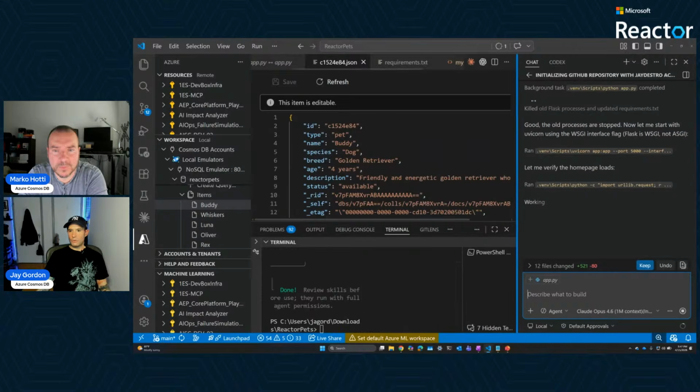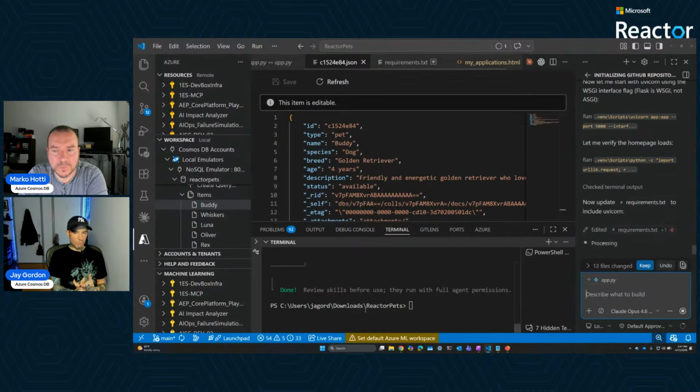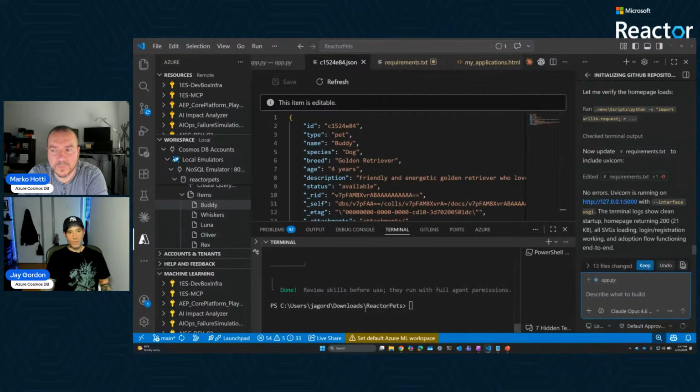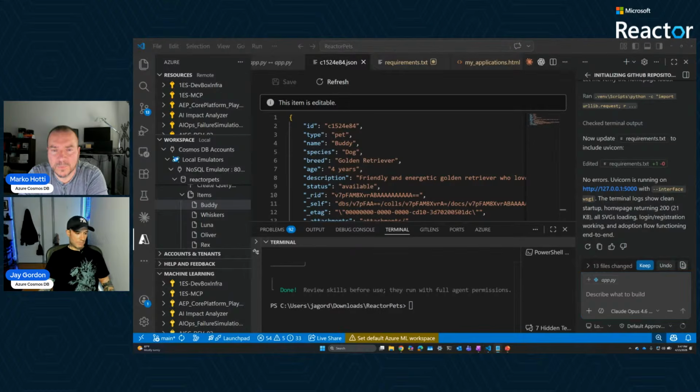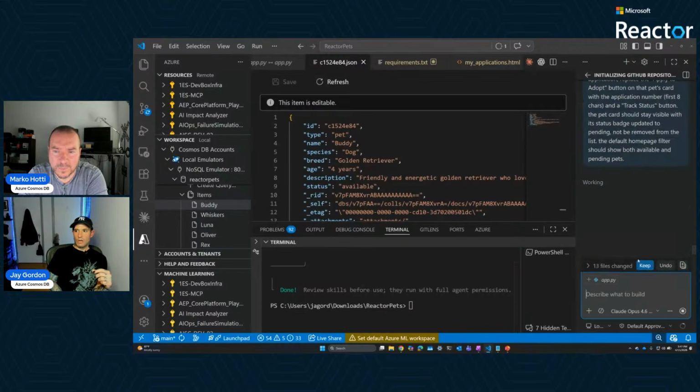Okay, cool. So we've created our app, and we've created a database to store the information that's picked up. Now we want to do a little bit of additional refinement. We want an apply to adopt button, and on the pet's card, we want the application number and a track status button. The track status is where we'll have our change feed put into use. So let's go ahead and smack it.